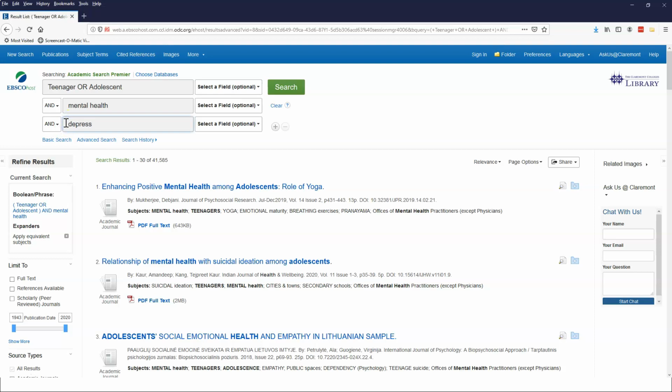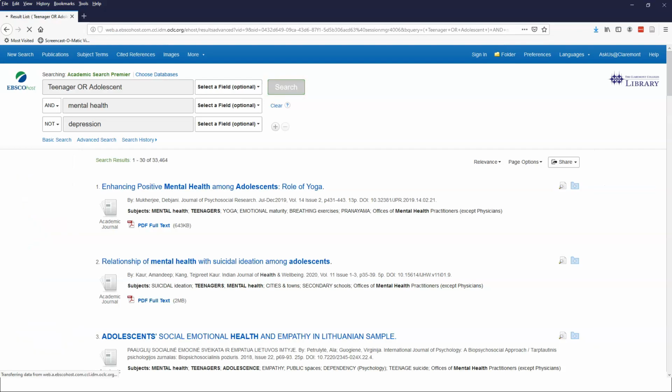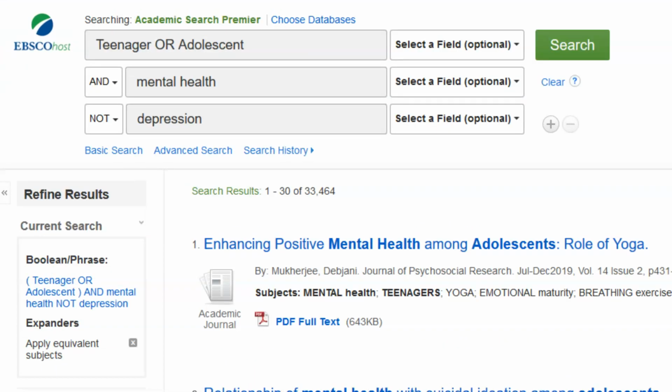That's way too many search results to handle, so I need to narrow my search. I am interested in teenagers or adolescents and mental health conditions other than depression, so I will exclude journal articles about depression from my search results using the NOT operator. By excluding depression using NOT, my search results are now 33,464, 8,000 fewer than my previous search.